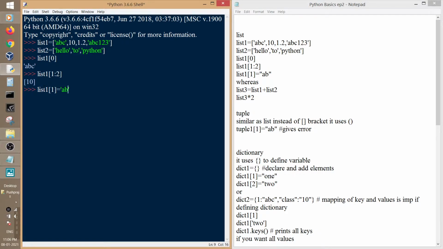What I'm doing here is modifying the list at index 1, which was not possible in string. List is mutable and string and tuple are immutable. We'll be seeing tuple in a couple of minutes. So list 1 of 1, the earlier value was 10, now it will be replaced with AB. And yes, list supports multiple types of data in it, so it dynamically changes the data type of that index as well.